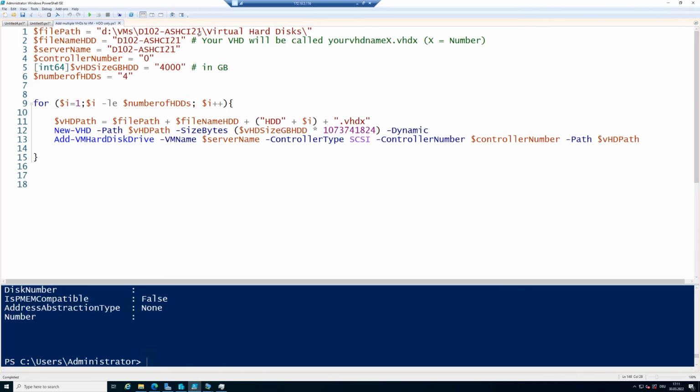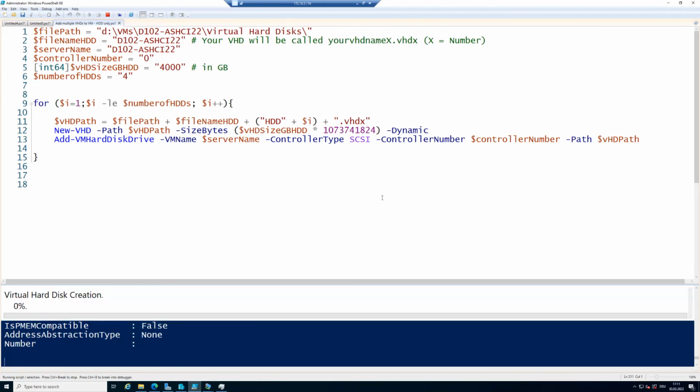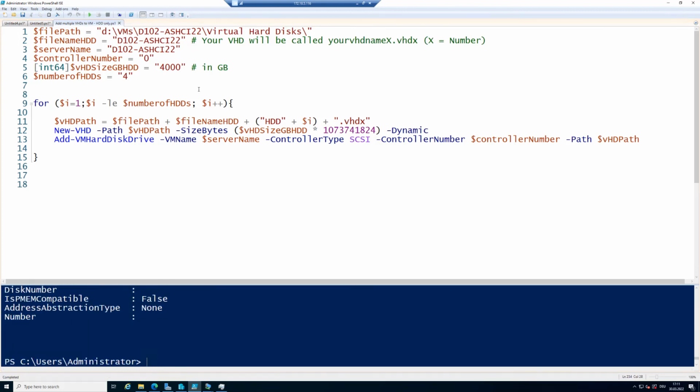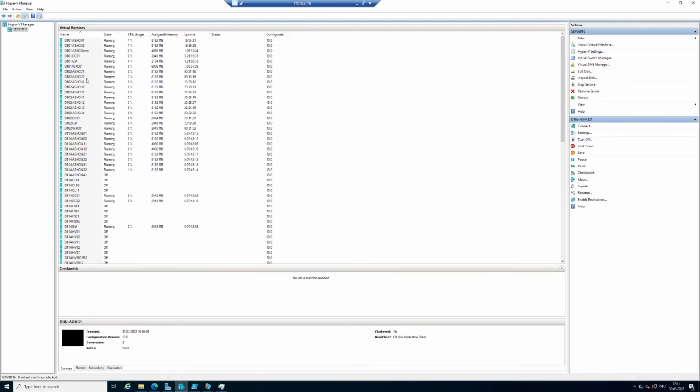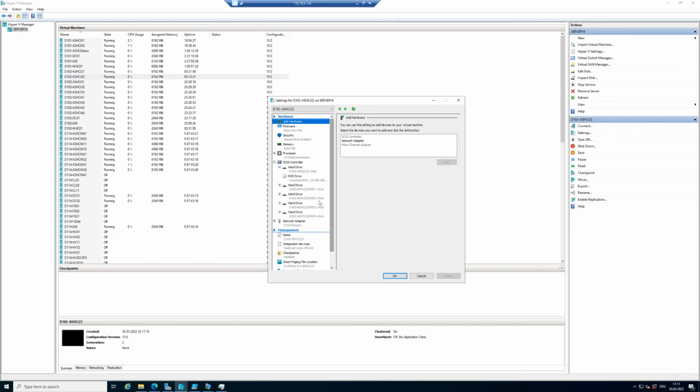I will do the same for the server 22. I only have to change the values here. I could also build an additional variable for the server name. And I will execute this again. Okay. And now we will have these additional drives for this server 22. Let's check also the server 22. And we will see here, perfect, also 4 hard drives.